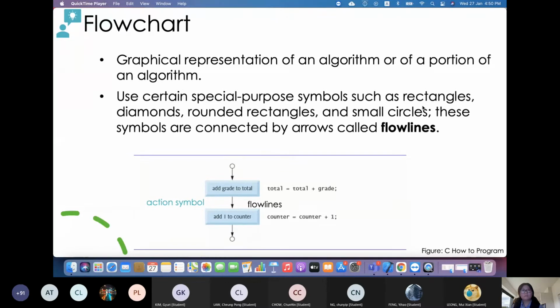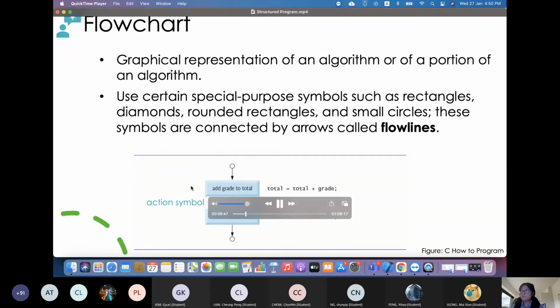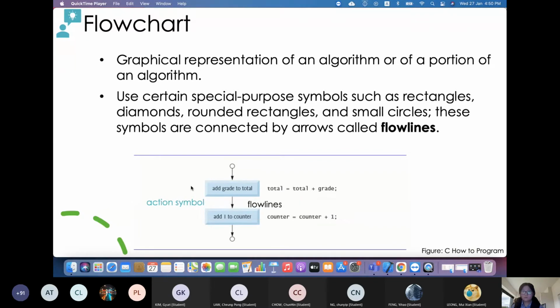Consider the flowchart for the sequence structure. We use the rectangle symbol, also known as the action symbol, to indicate any type of action, including calculations or input and output operations. The flow lines in the figure indicate the order in which the actions are performed. First, the grade is added to the total, and then 1 is added to the counter. The C language allows us to have as many actions as we want in a sequence structure.